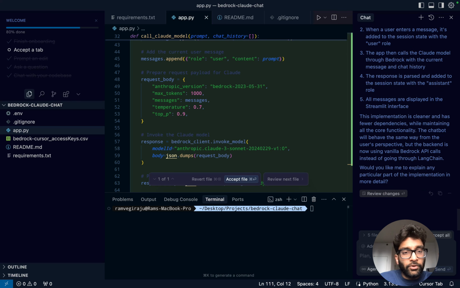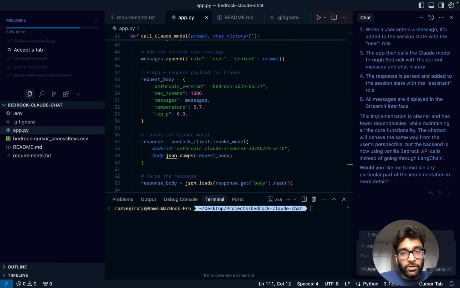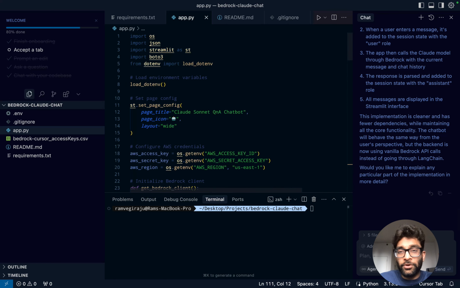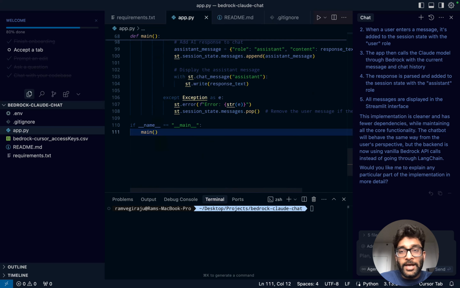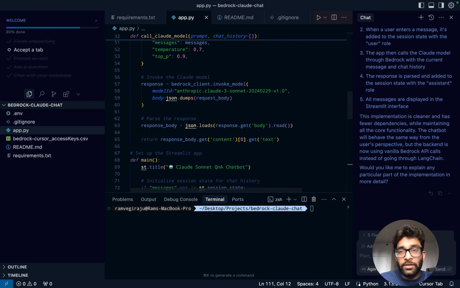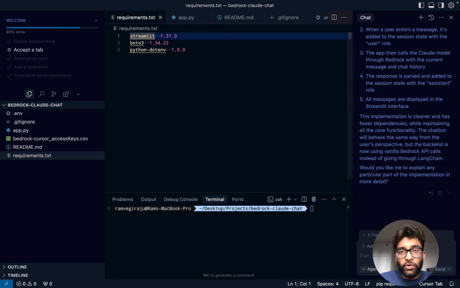All right, cool. The code has been updated. What I can do now is accept all of this. Obviously, you should do an actual code review. I'm absolutely skimming through everything here, but you should do an actual code review to understand what's happening. And now if I take a look at my requirements.txt, I should have just Streamlit, boto3, and python-dotenv, this package basically to read the environment variables.